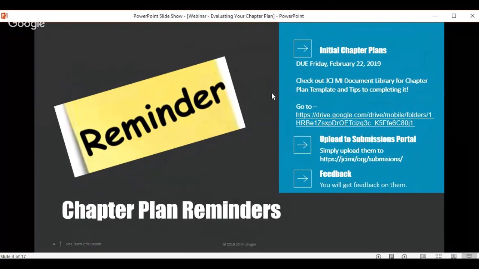You can submit your initial chapter plan through the portal. It's just jcimi.org, sorry, .org/submissions/. Once you submit those, we'll review them for the programming team and we'll provide you with feedback. So the earlier you submit them, the earlier you get feedback. So that's exciting.